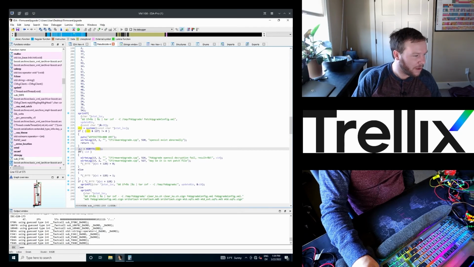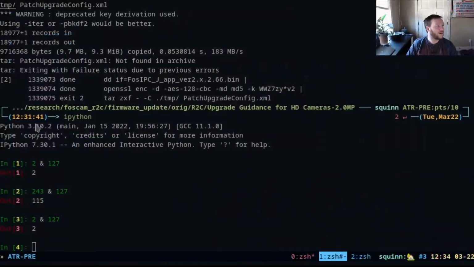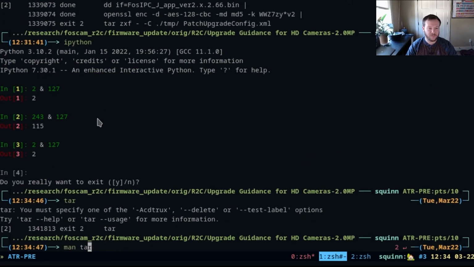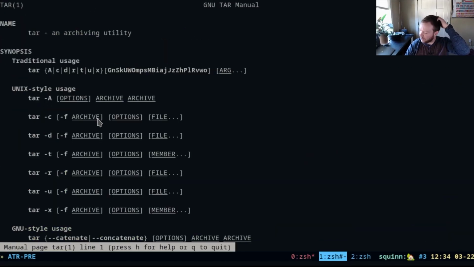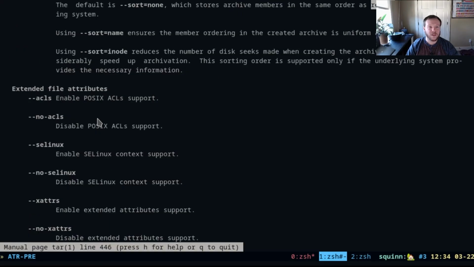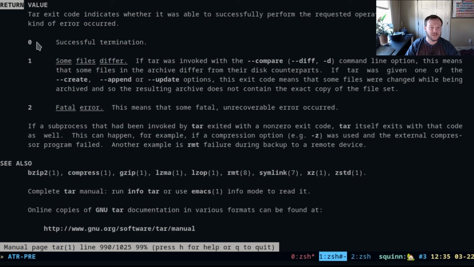then it takes the high byte of it. What does tar return? So we're trying to look up, maybe it's like return value first. Return value, successful termination equals 0. 1, some file, fatal error. Okay, so that's what we got earlier.